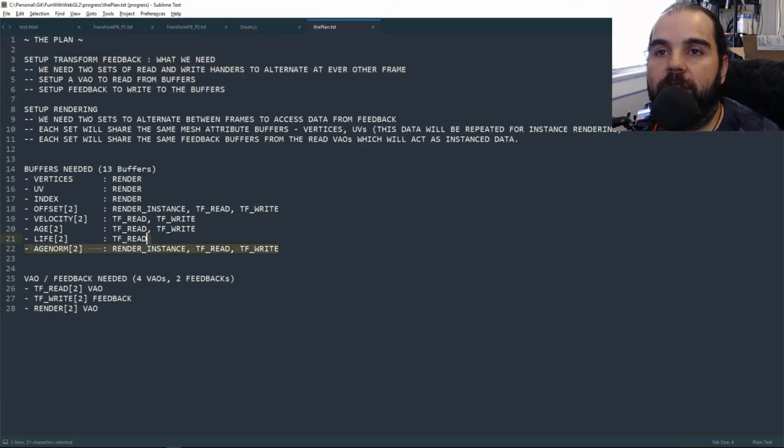So here's what we need. We need 13 buffers. We need a vertex buffer, which we're going to use just for rendering. We're going to need a UV buffer, also for rendering, and an index buffer just for rendering. Our offset buffer, we need to create 2 of them because we're going to alternate back and forth. We need it for our render instance, for our transform read, and for our transform writing. Because of velocity, we're also going to create 2 buffers for velocity. One is for reading and one is for writing.